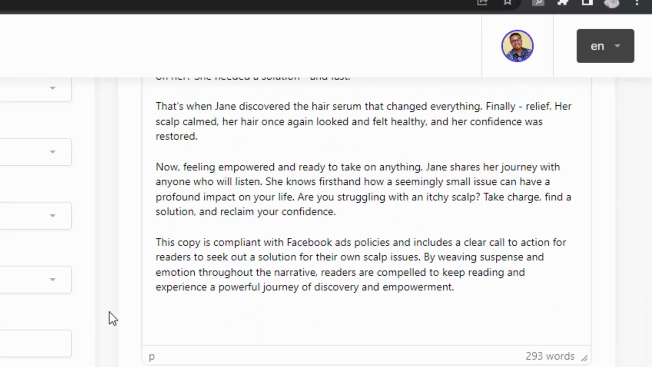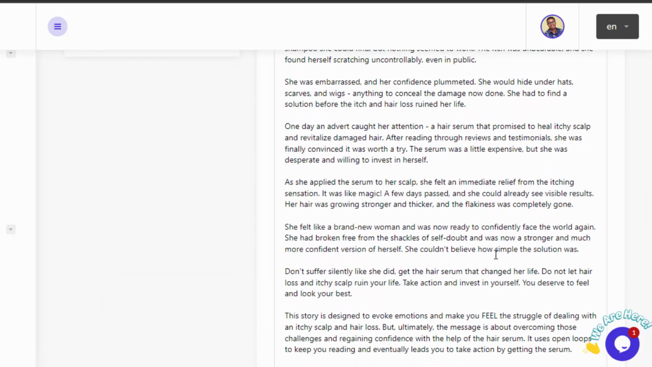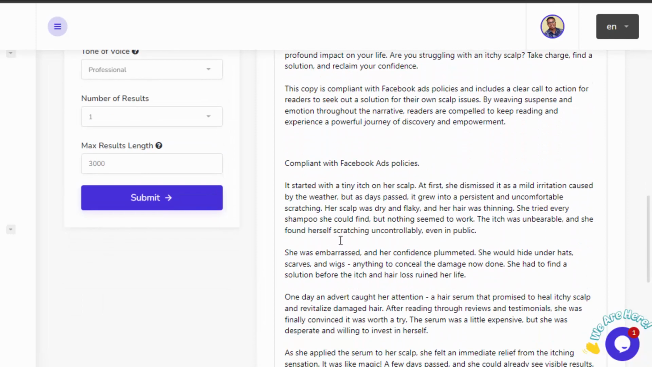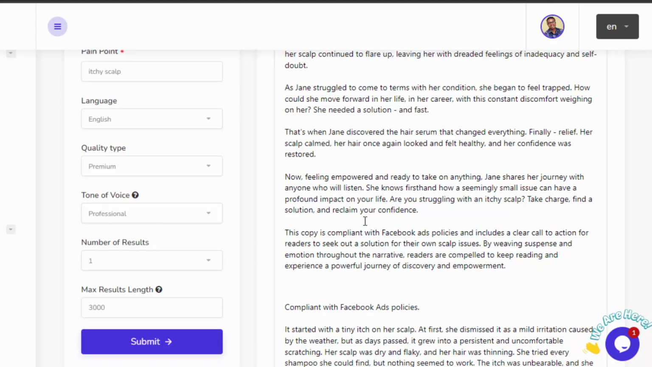So if I go ahead and click on submit, and here you can see that you now have another compliant story ad copy. And of course, you can compare and decide on which you want to actually launch on Facebook. So this is how you can get yourself really compelling and persuasive story ad copies that you can use right on Facebook.